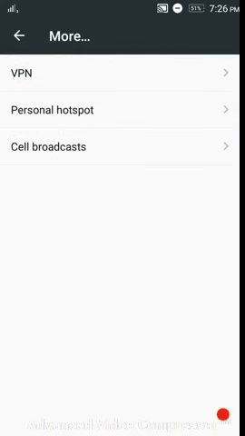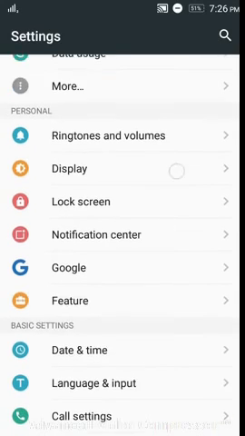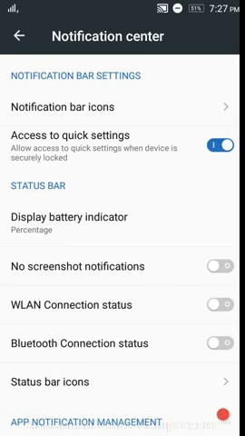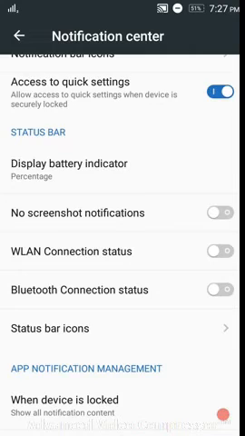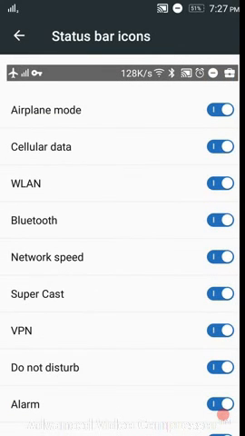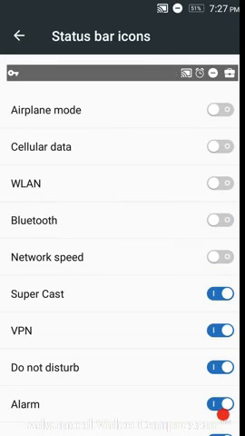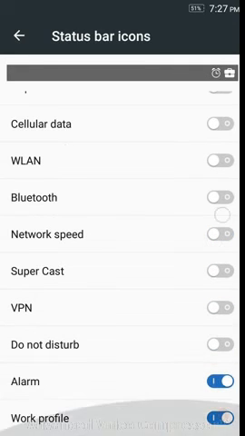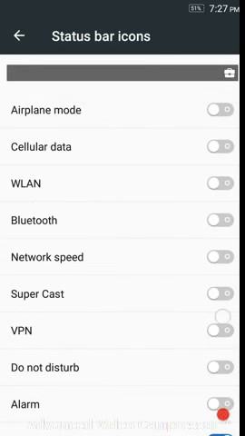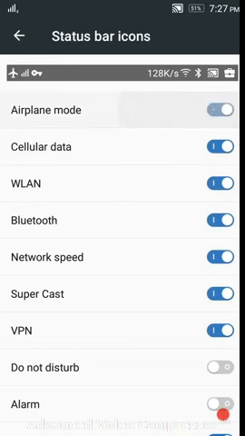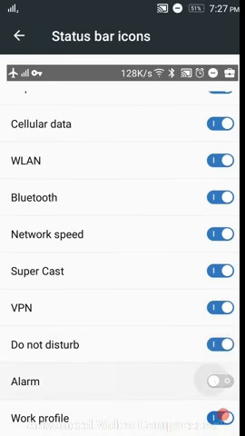Then the second change in the settings, the Marshmallow, is the notification center. You can manage your notifications display here. The interesting option is the status bar icon. Yes, this one, the status bar icon. Now you have full control over the icons that you want to display in your status bar, like I am doing. You can see the icons, you have full control over them. This is a very cool feature actually.